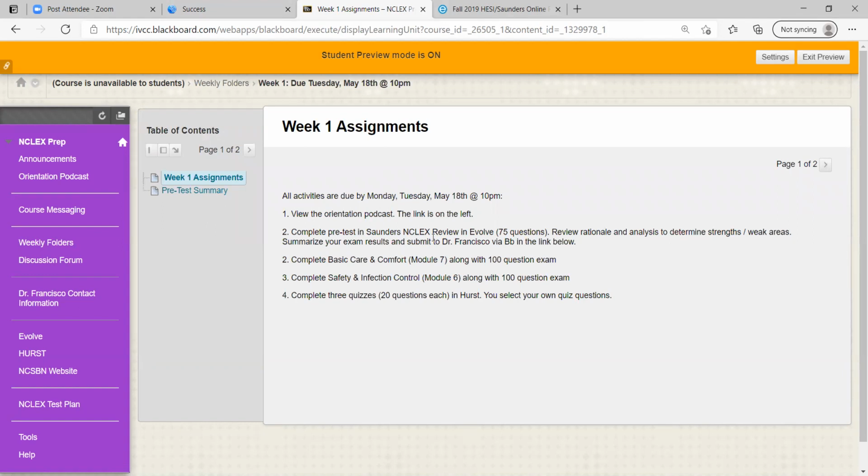It's going to provide some rationales. It's going to provide some analysis to help determine your strengths and weaknesses. And you're going to summarize that and submit it to me. You don't have to submit your report, but as you look through that, kind of identify where your weak areas are and where your strong areas are, and how you're going to approach your NCLEX preparation.